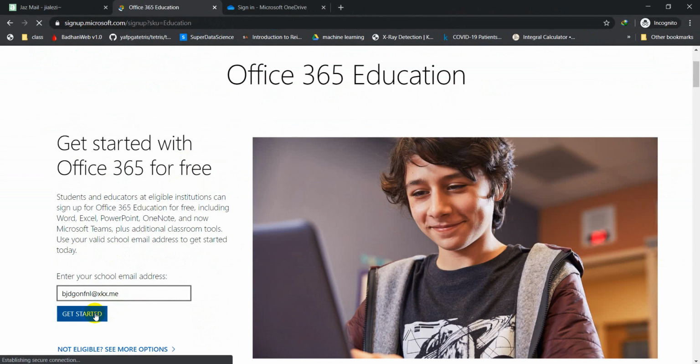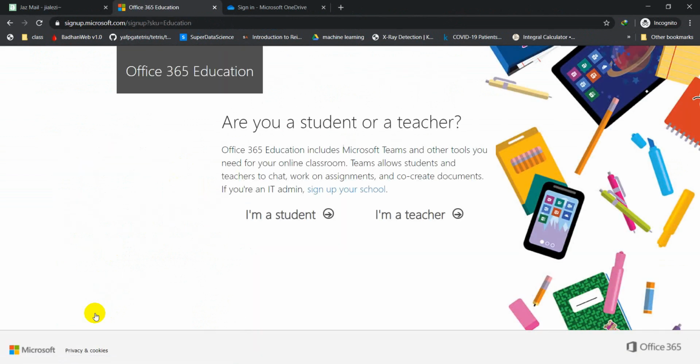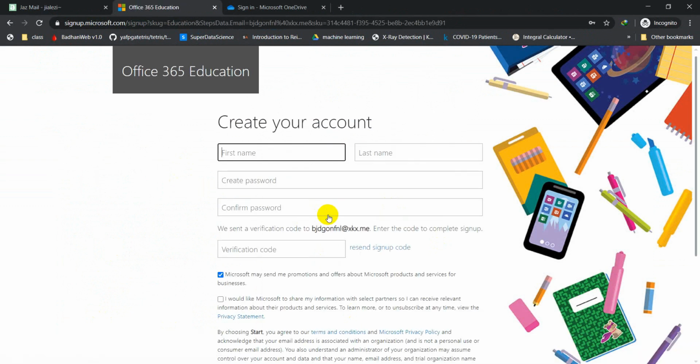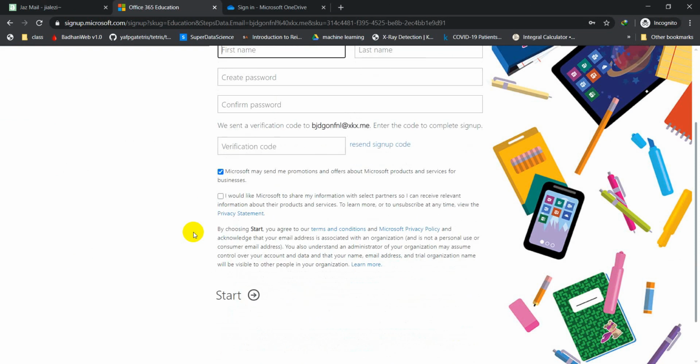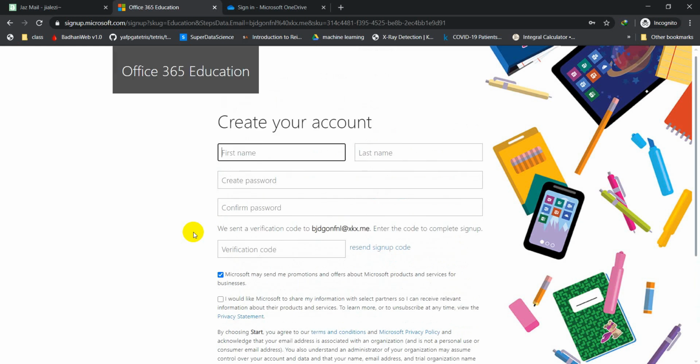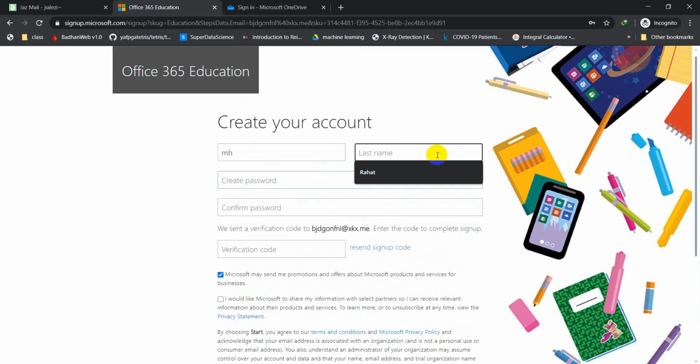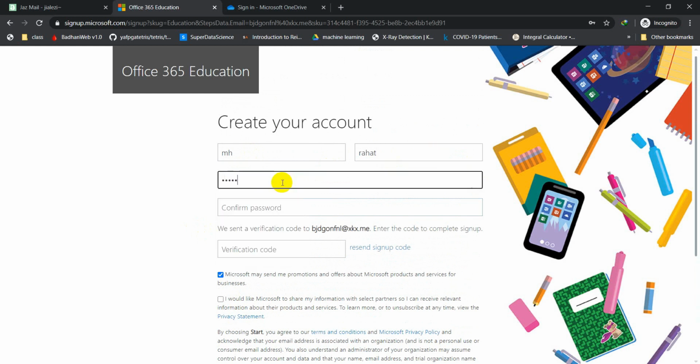Put your email ID in this box here and get started. So it is going to ask you whether you're a student or a teacher. I'm going to go for a student. So it will take some time. So there it is. You can fill up this information with your own, or you can use dummy text. So I'm going to write mine. So my name is MH Rahat, and I'm going to create a dummy password here.